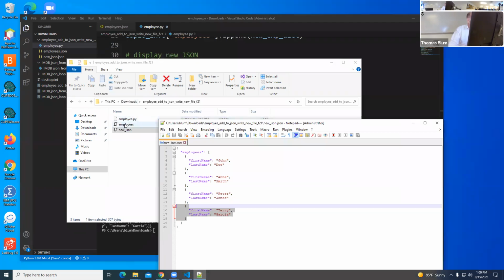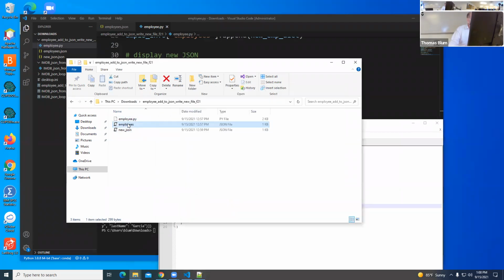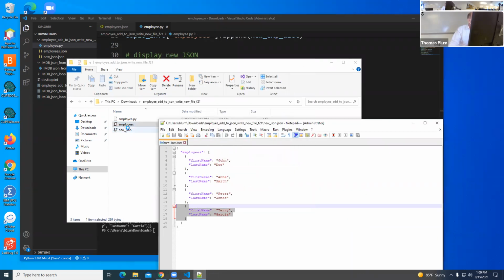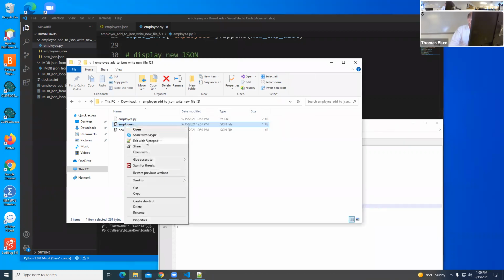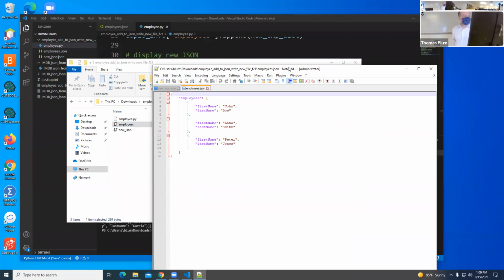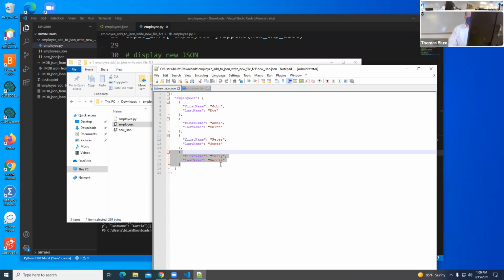Here's employees. Oh, I open in Visual Studio. Oh my God, it's gonna take forever. Visual Studio Code is wonderful. Visual Studio itself sucks. So here's the original JSON file without Terry Garcia, and then I added Terry Garcia.